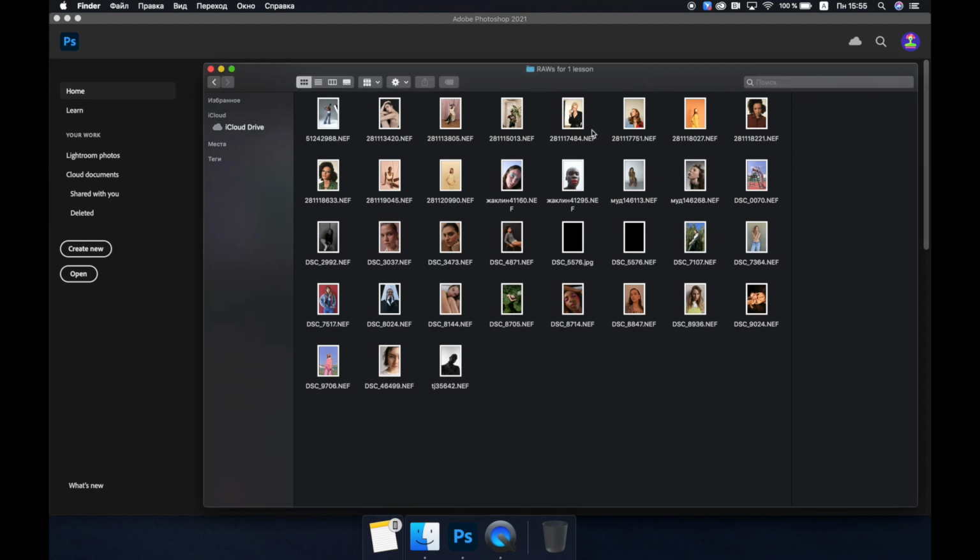For the lesson on color correction, I have prepared several raw photos. We will need them throughout the lesson, so please download them and practice with me. Before this tutorial, I recommend that you watch my bonus lecture on color and composition.